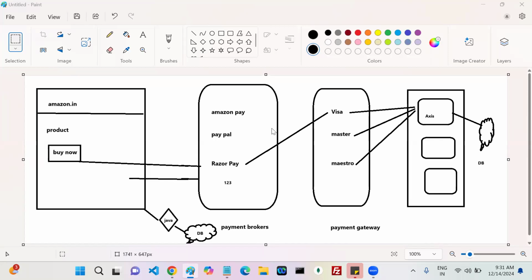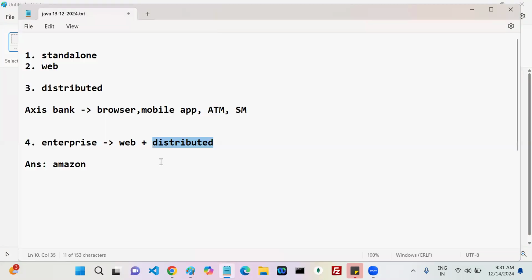Agreed? All are okay? Yes, sir. Using Java, what kind of applications can we develop? Standalone, web, distributed, and enterprise applications also we can develop.